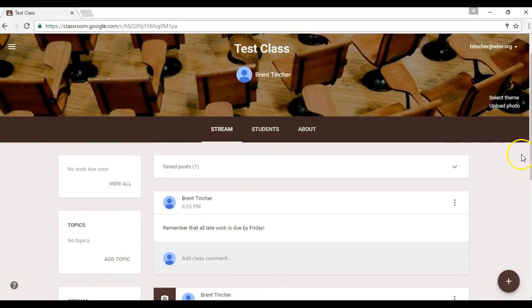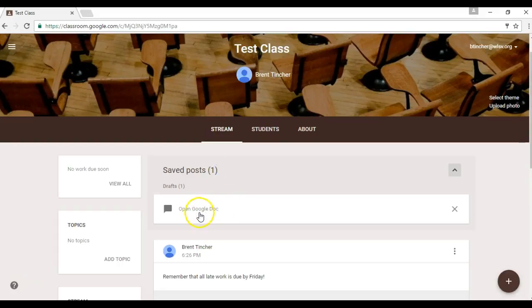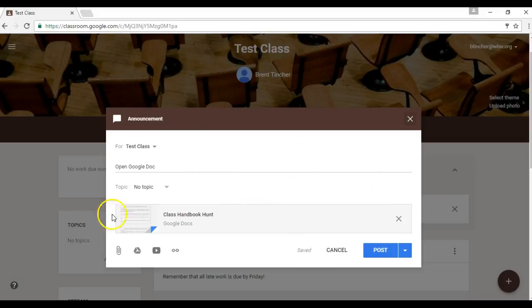If you had clicked Save as a Draft, up here is where all of your saved posts go until you're ready to release them. So if I click on that right now, you can see that I have one post that I've saved. I haven't released it. I click on that and then I can edit anything I want to.